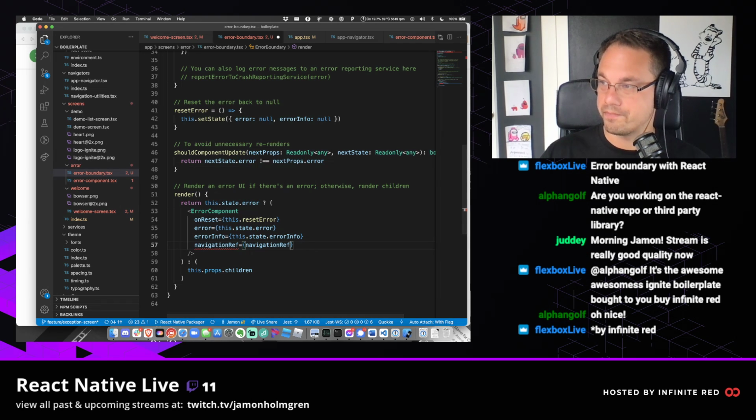Are you working on the React Native repo or a third-party library? We are actually, yes, we were working on Ignite. So it's a boilerplate.